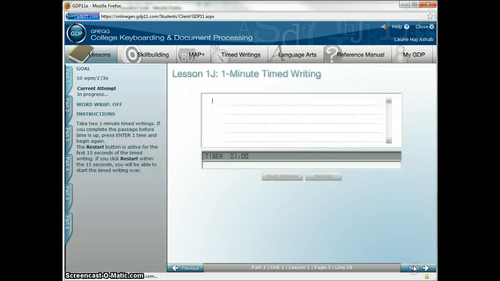I'm going to click on next, and here's our 1 minute timing. Now our goal is to have 1 error or less. But in the textbook, it tells us to have 10 words a minute for 1 minute with 3 errors or less. But try to do it with 1 error or less and really focus.